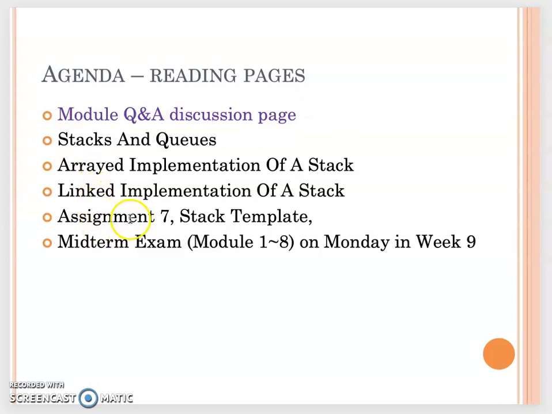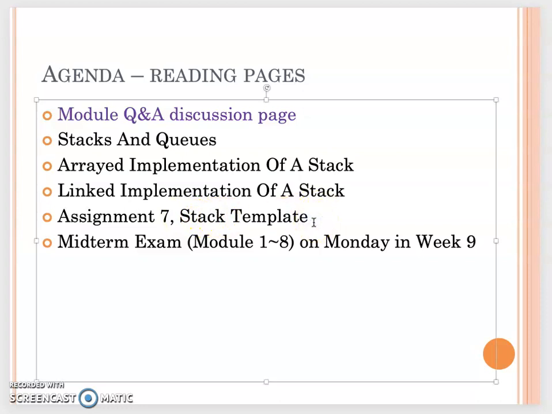So then this week, assignment 7, we will do the stack template. We will implement the stack template, and also you will have the part 2, which is the calculator. We will simulate the calculator using the stack template.